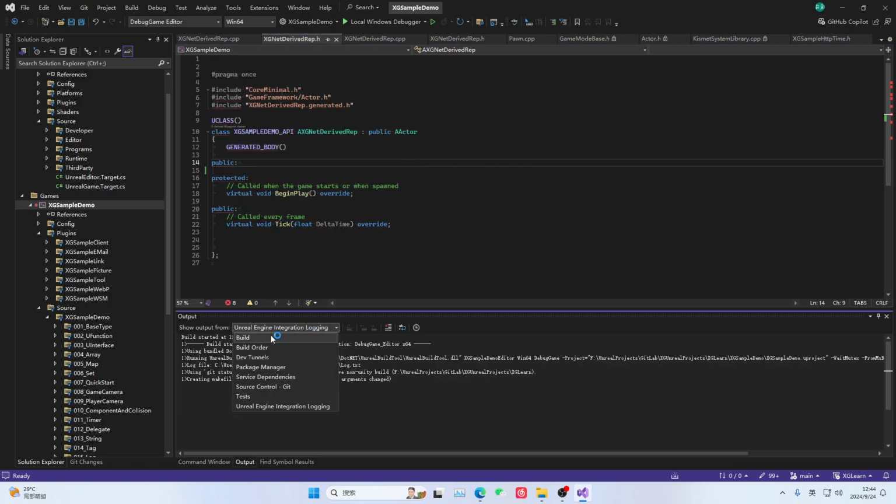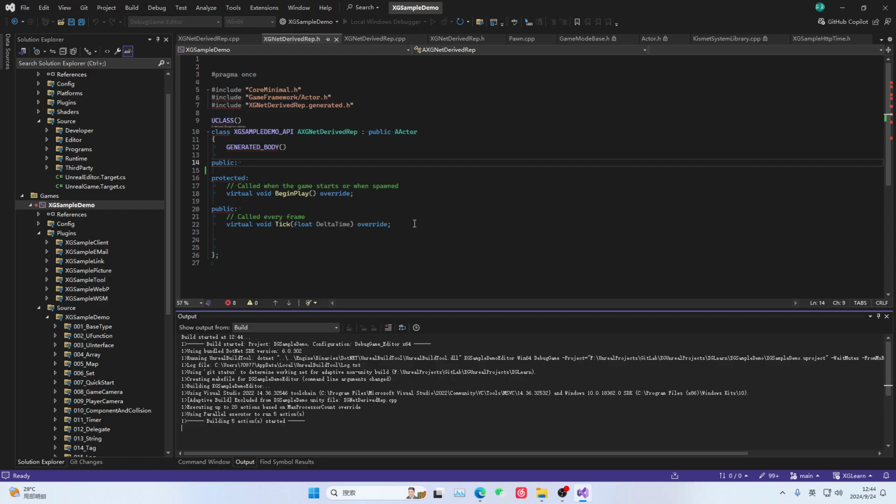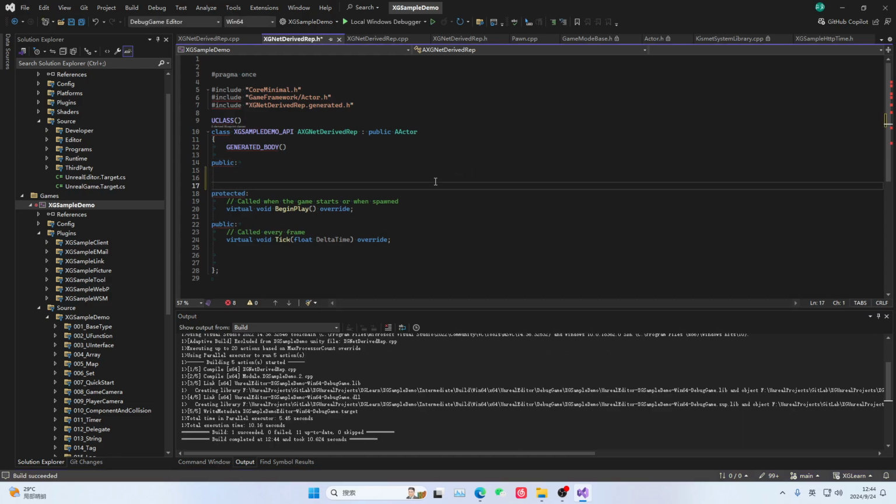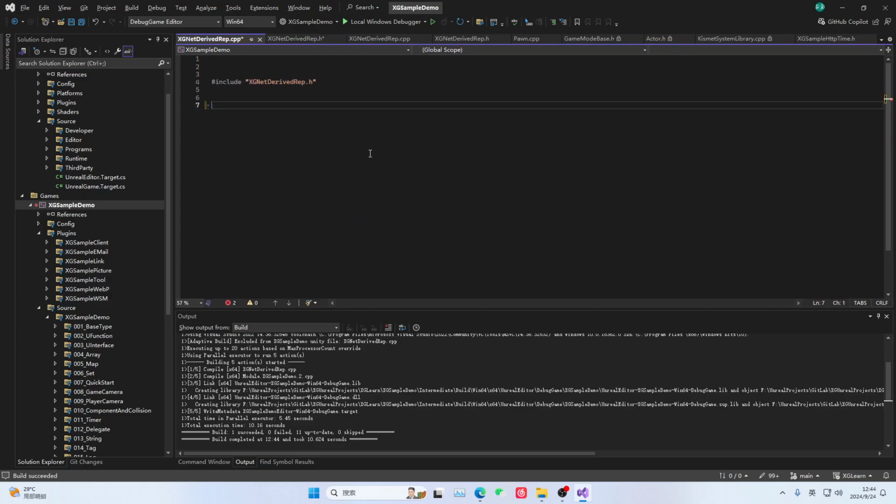The current one should be compiled. We adjust the build. It should be able to pass. Okay, good, it can pass. Then this BeginPlay and this Tick, we don't need either of them. Let's just delete them. Okay.